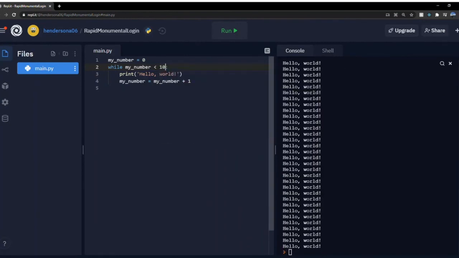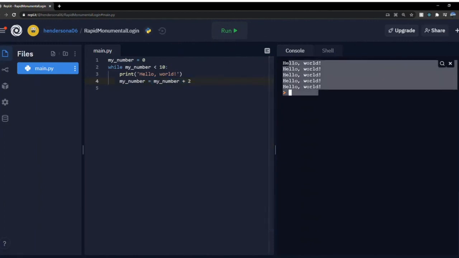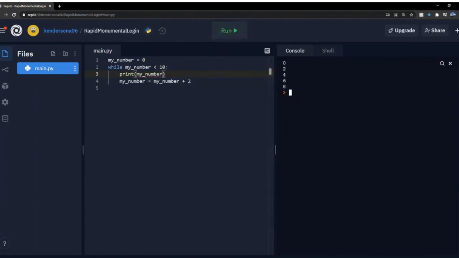We can also add 2 here. This is where we can start differentiating a bit from for loops. You could technically do this with a for loop, but it's a bit more advanced at this stage. But you see, we only get 5 because each time it's adding 2. And we can print my number here instead of hello world, just so you can see what's going on. See, we get 0, 2, 4, 6, 8, and then that'll be 10, and 10 is not less than 10, so it stops the loop.